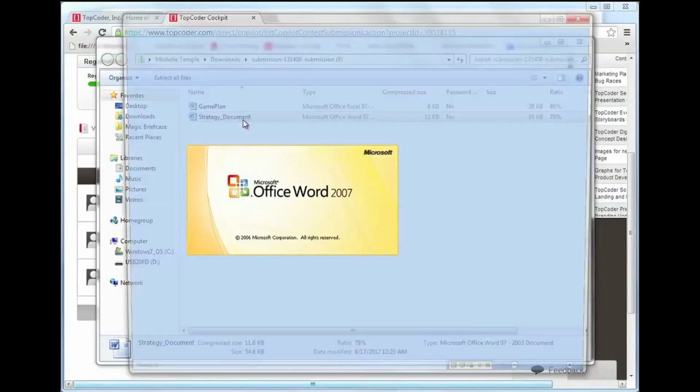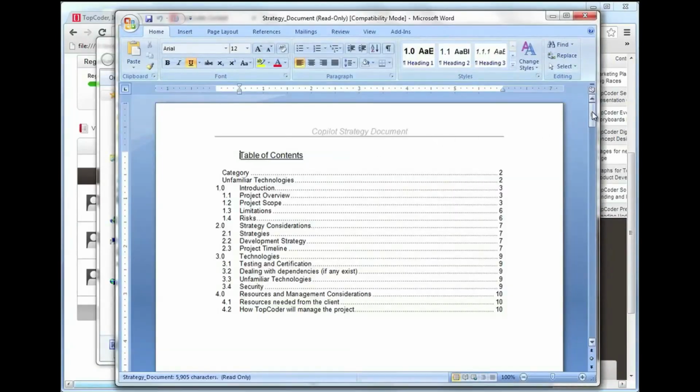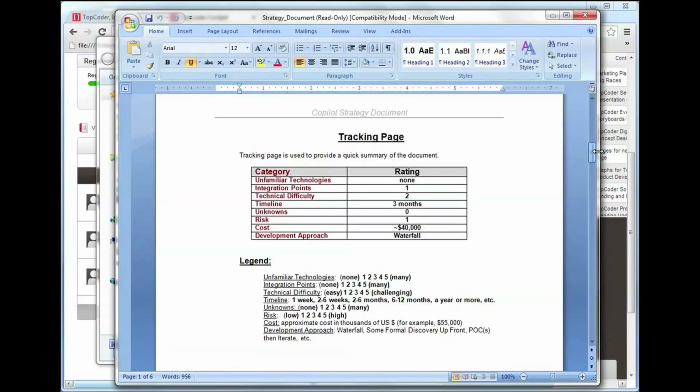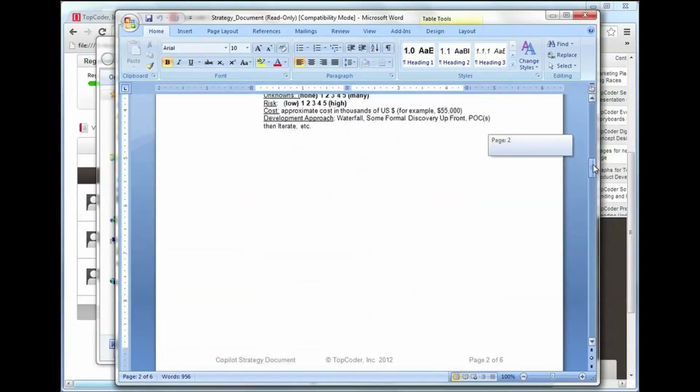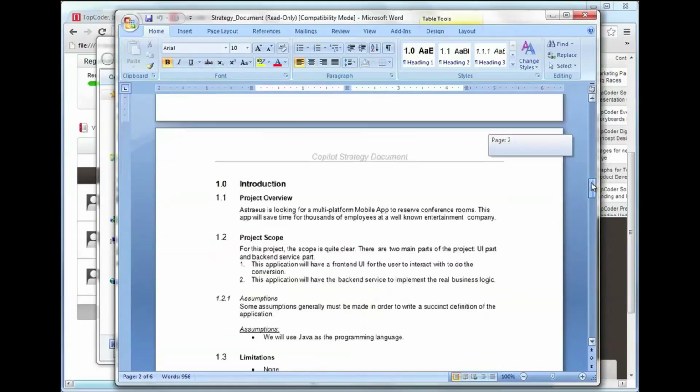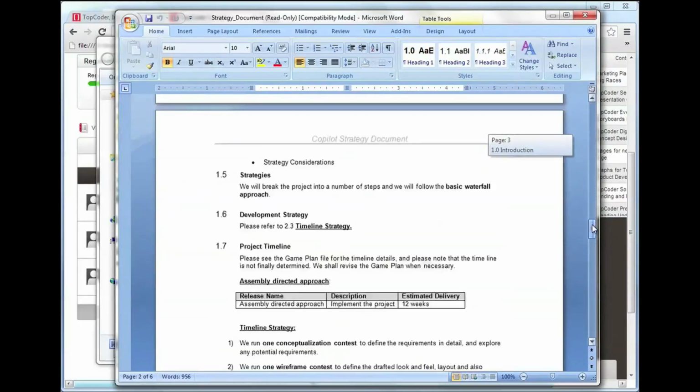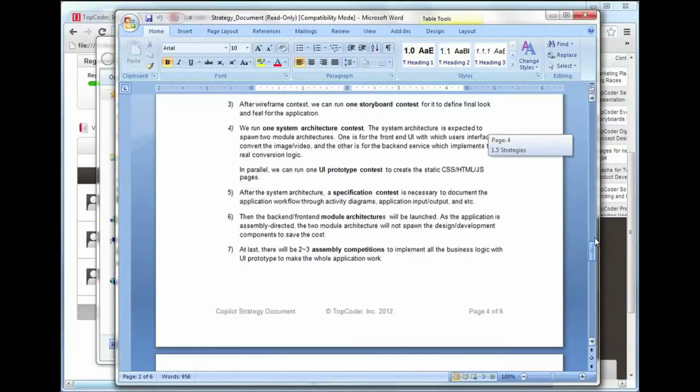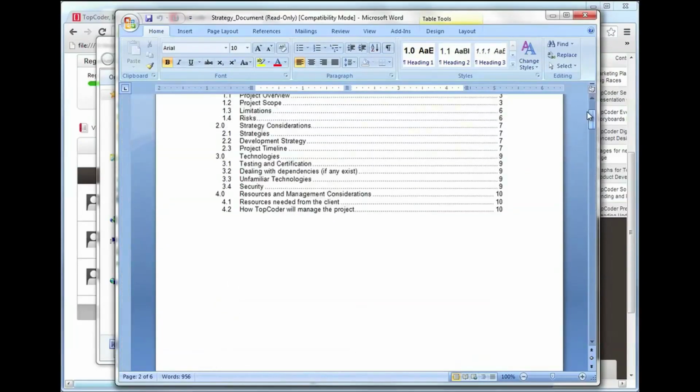The strategy document includes the Copilot's proposal for how your project should be run. They'll let you know the timeline they recommend, the estimated cost, and what approach they would take. You'll also see an overview of the project scope from their perspective, any technologies they recommend, and what resources they'll need from your team to complete the project.